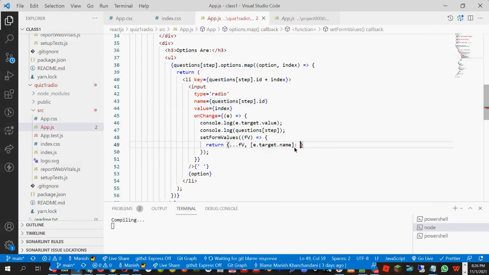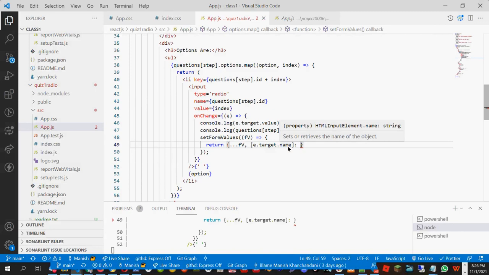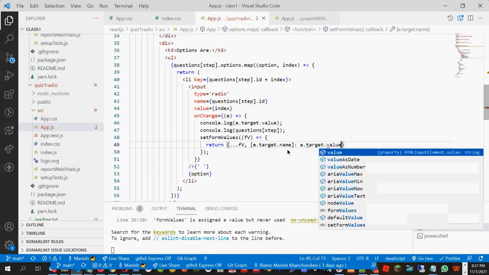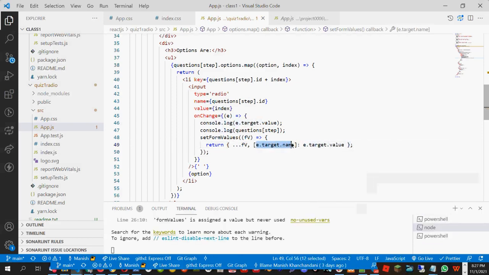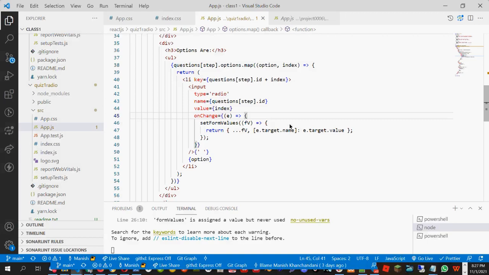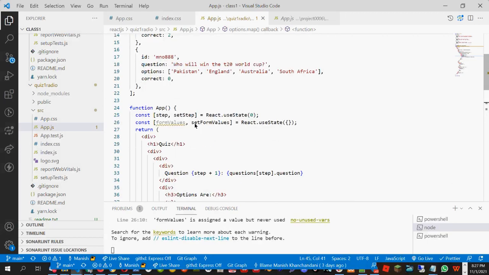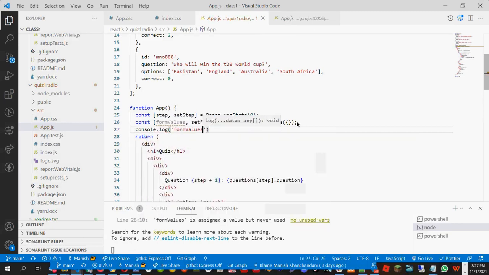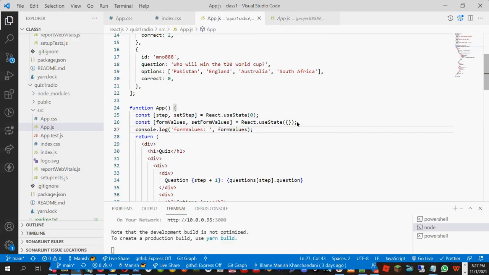Now what will be the value? E dot target dot value. Okay. So no Singh says e dot target dot value. So what I will do, e dot target dot name, that is nothing but the question ID. I will keep the key as question ID and the value whatever user has selected. So this is what I will put in the set form values, and here I will check what the form values is, so that I should know whether I have put it correctly or not.